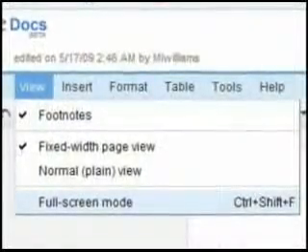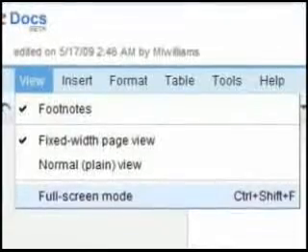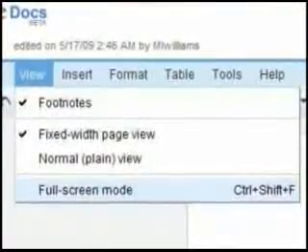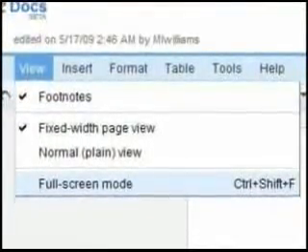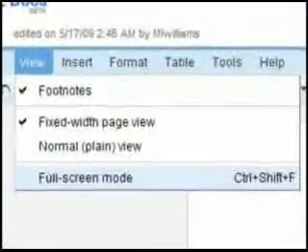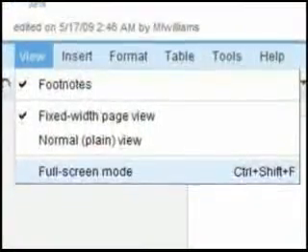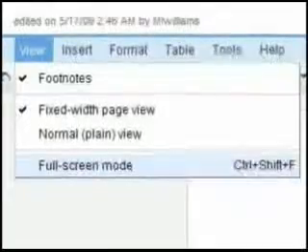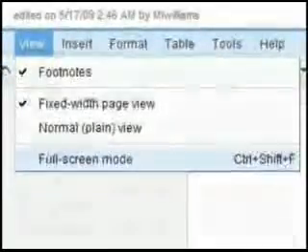The View pull-down menu just gives you the types of view settings that you have. You can see it with footnotes or without footnotes. You can see it just the way it would look if it was a piece of paper, or you can have a full screen mode. So you can change these throughout your process when you're working on your document.